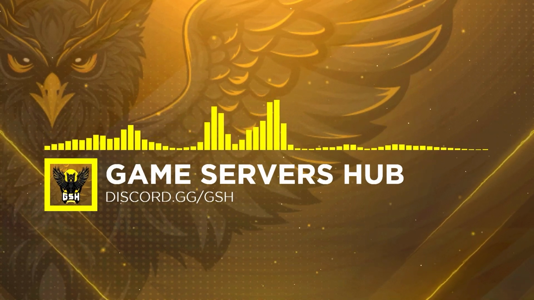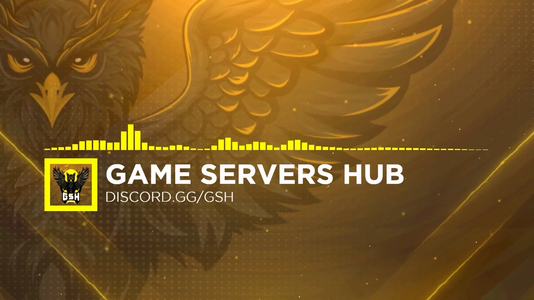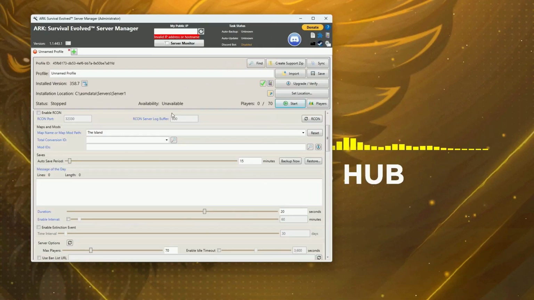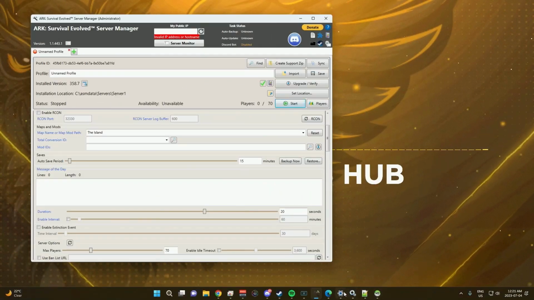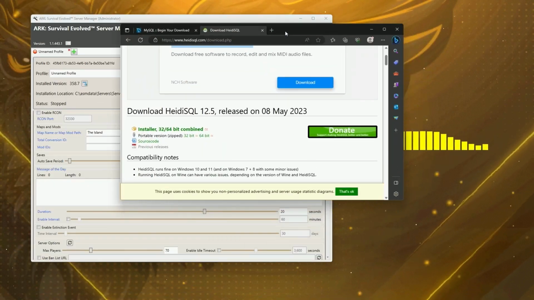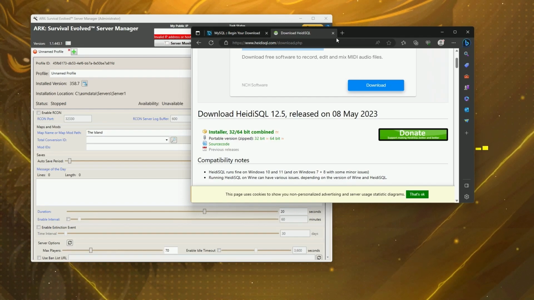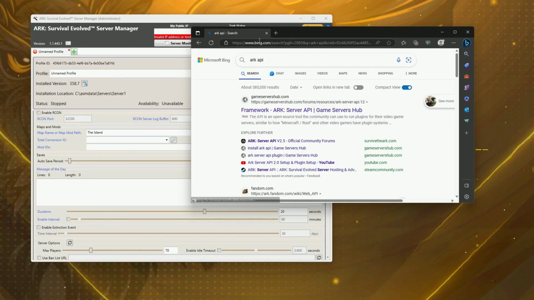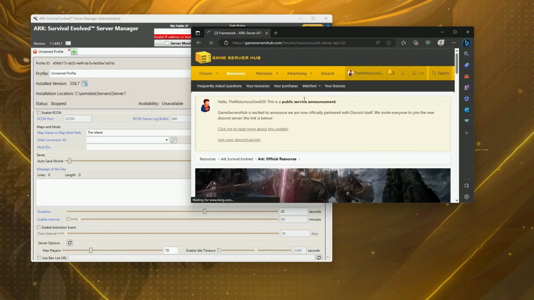So what we're going to do is open our Ark Server Manager where we have our server installed. Then we're going to open up our browser. And as you can see, this is right after the SQL video that we just did, so I'm going to close that. We're going to type in Ark API. The link for this will be down below if you need it.